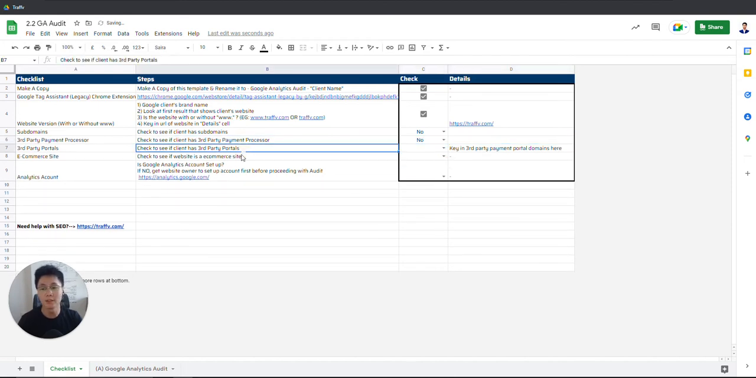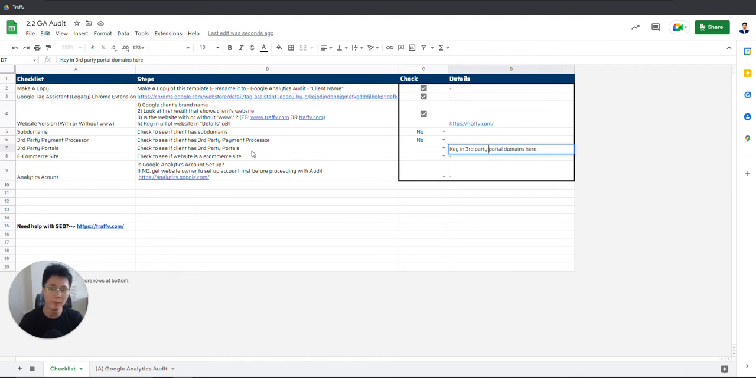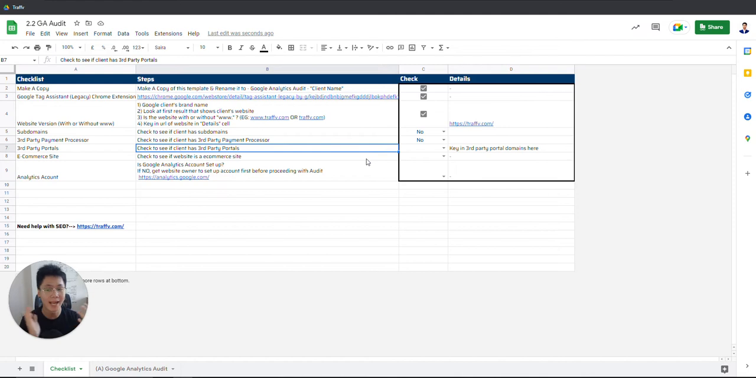Okay, next one is any third-party portals here. It can be payment portals, but payment portals we already covered. So this is third-party portal domains. What do I mean by third-party? For example, if you're using any sort of form capturing or a calendar page, as long as you're sending somebody from your page to another page to take an action, that would mean a third-party portal.